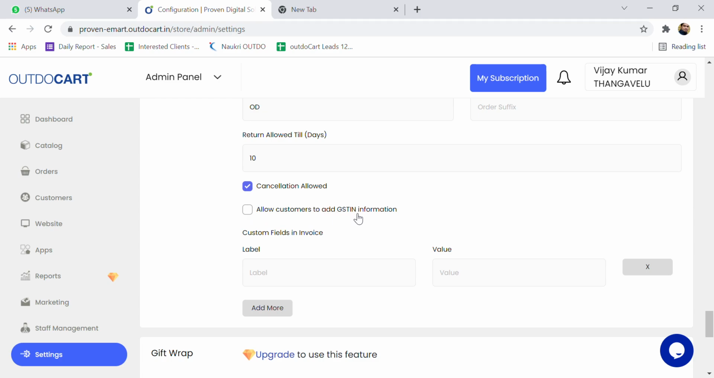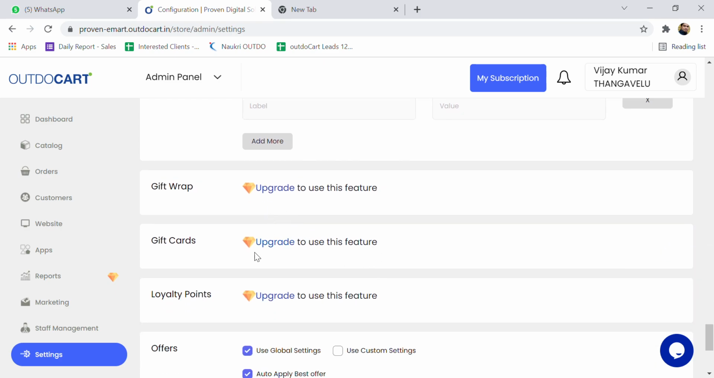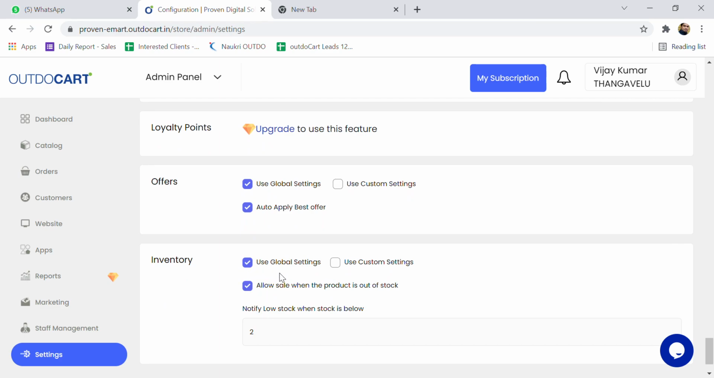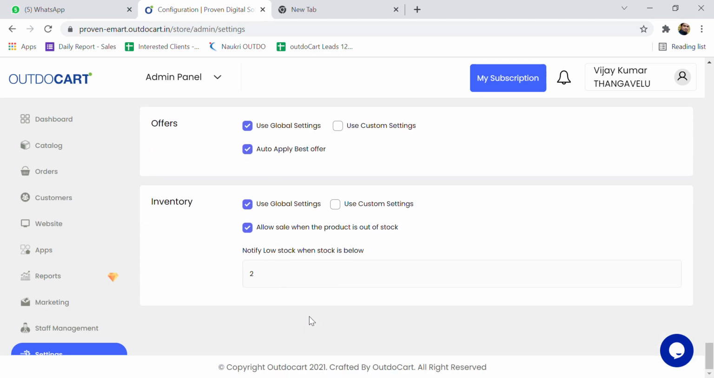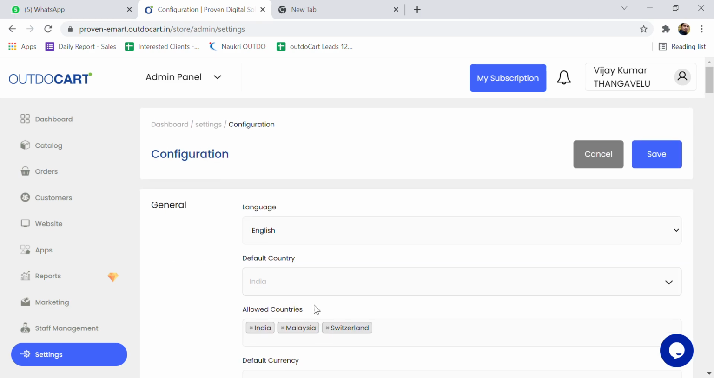And you can allow customers to add their GST information, as optional information, every time they purchase. They can have their GST printed on their invoices to claim or do any further activity. And gift wrapping, loyalty points, offers, and inventory, all these you can set up here and start availing right from this option. Also add store address and store details.